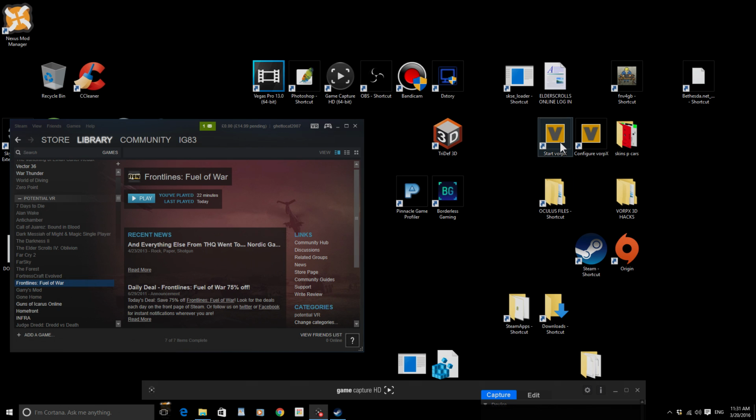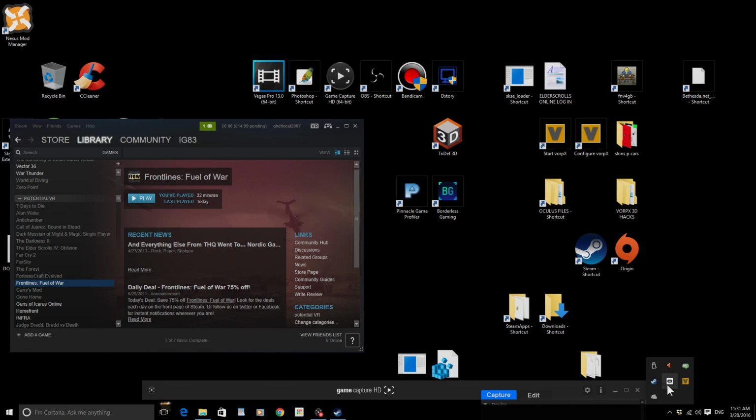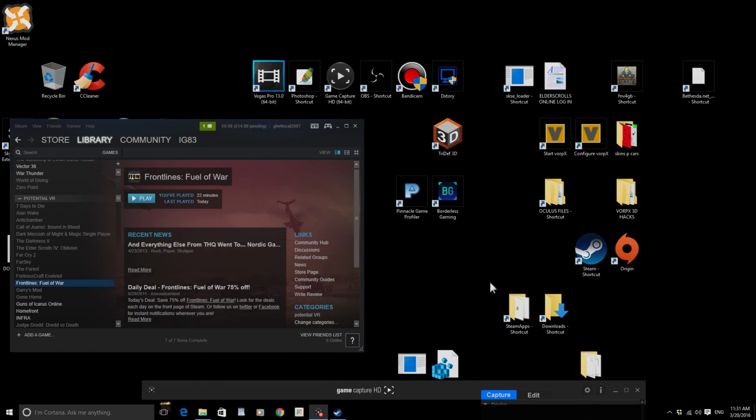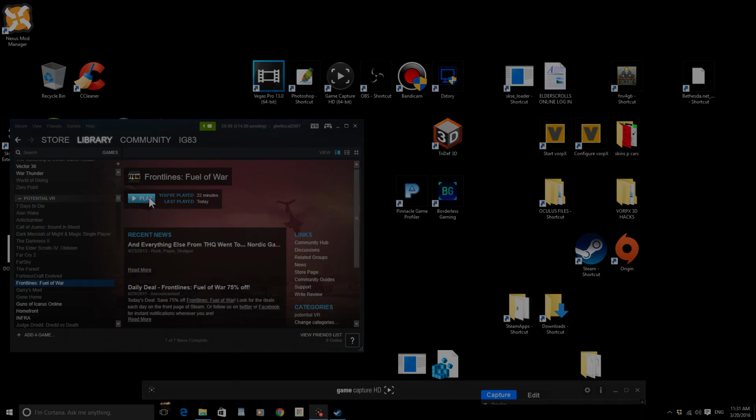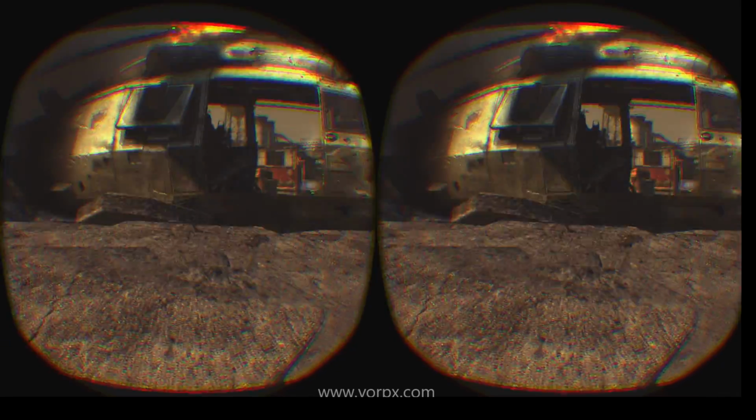Okay, so now we're going to start Vorpx. Vorpx is good. Quickly check to make sure the Rift is activated. Yeah, Rift is good. So now we should be able to just click on play and the game will hook. Okay then, guys, as you can see, it's actually working. We've got full 3D going on. It looks alright, to be honest. I'm sure there are going to be some settings that need tweaking.